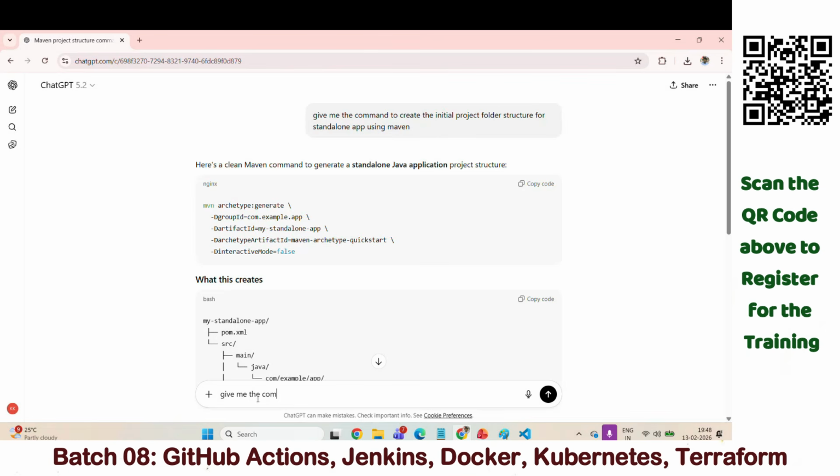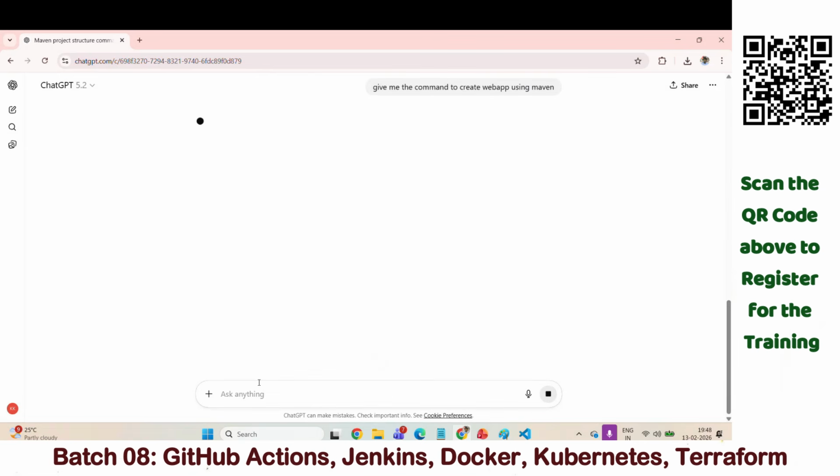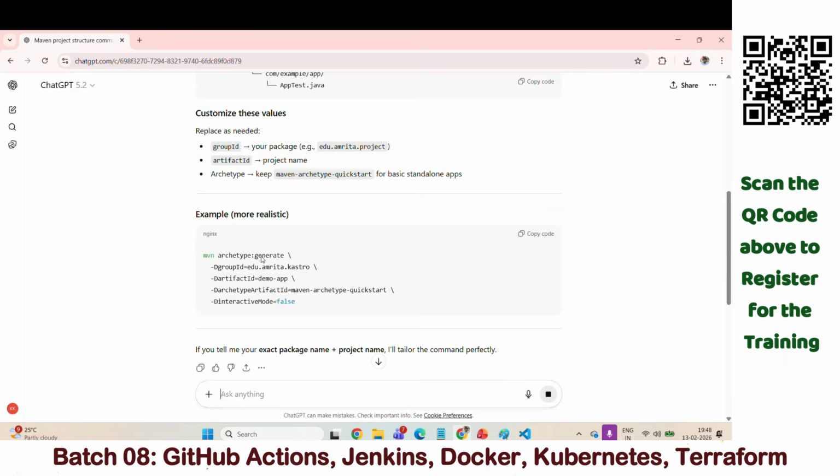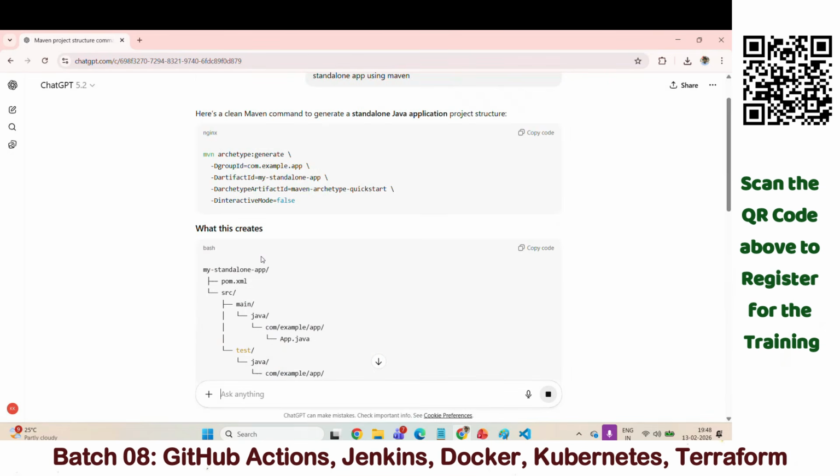Give me the command to create a web application using Maven. It will give the archetype artifact as webapp. It is taking some time, let it take some time. Meanwhile, we are going to take this command and run it to create the initial project folder structure.